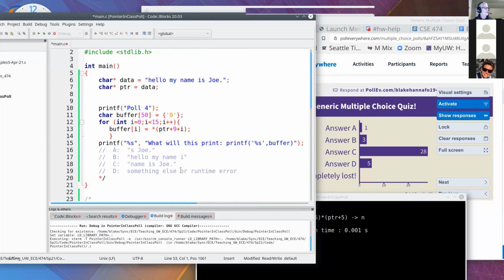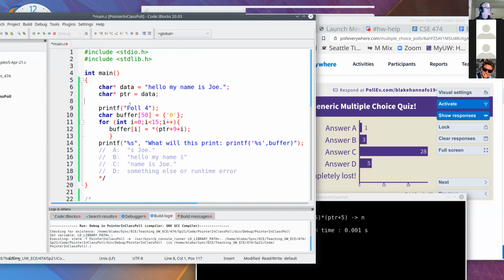Put it down in our parking lot there. And so let's look at poll 4. So now I have a new buffer. I'm going to copy 15 characters into the buffer with this little complicated formula here, and I'm going to dereference them and put them in the buffer.